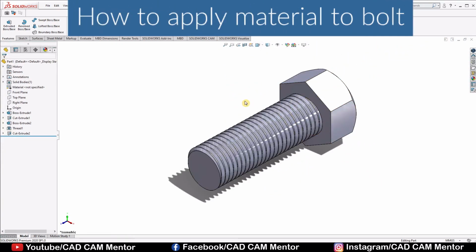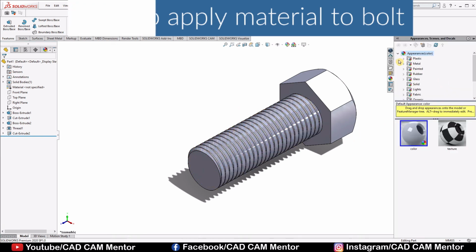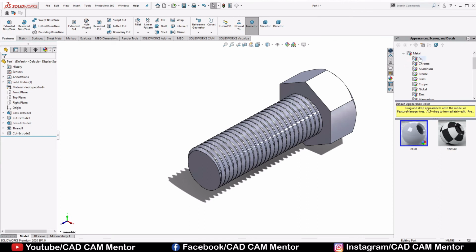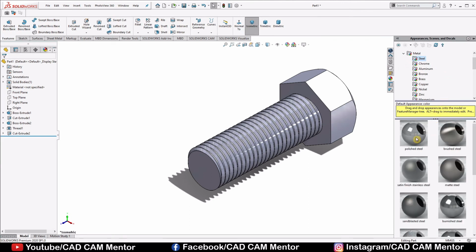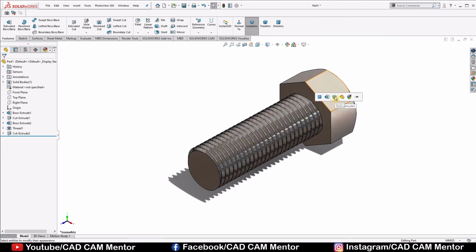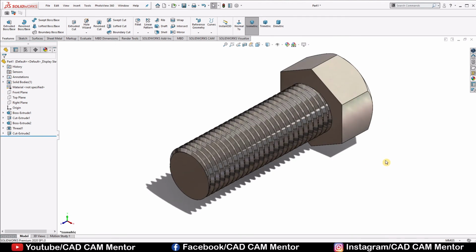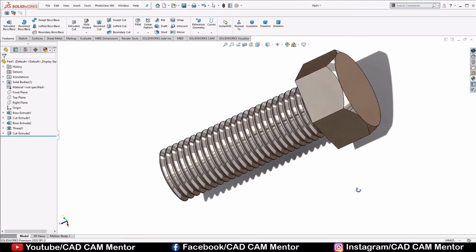Now we'll apply material to the bolt. Go to the appearance, select metal, select steel, drag this polished steel, drop on the bolt and select body. So today we have learned how to make a bolt in SolidWorks.